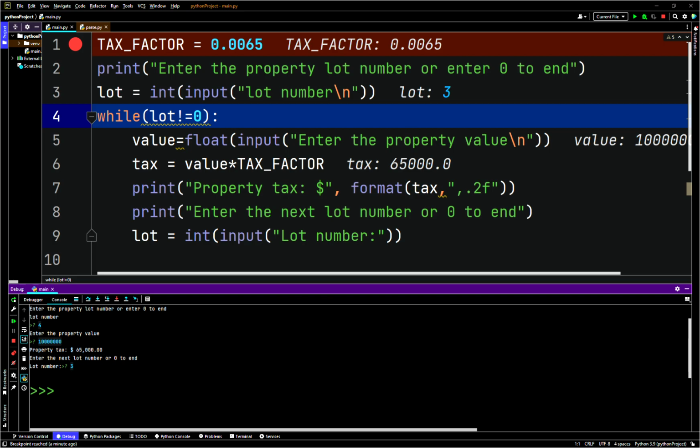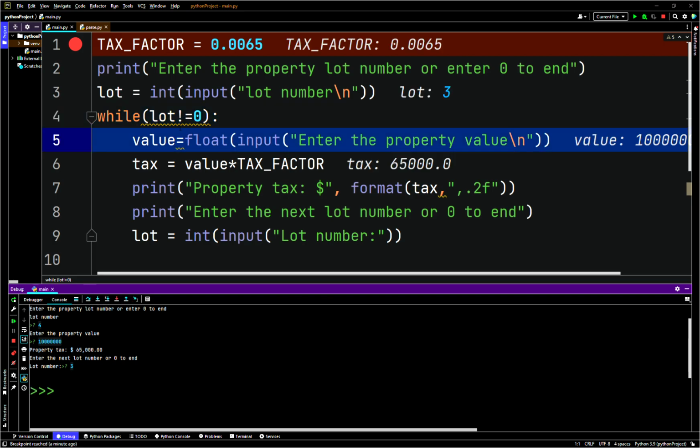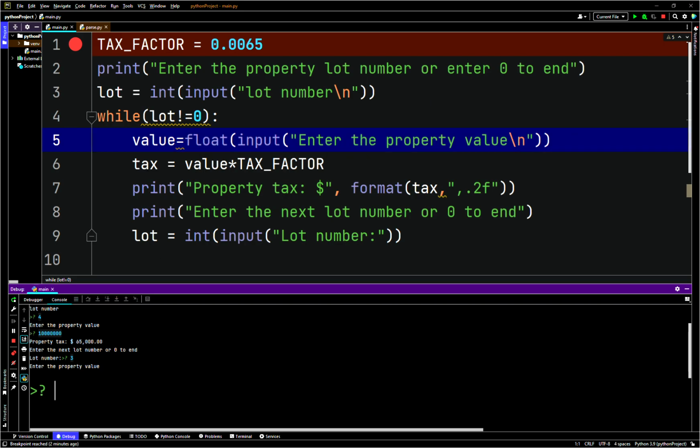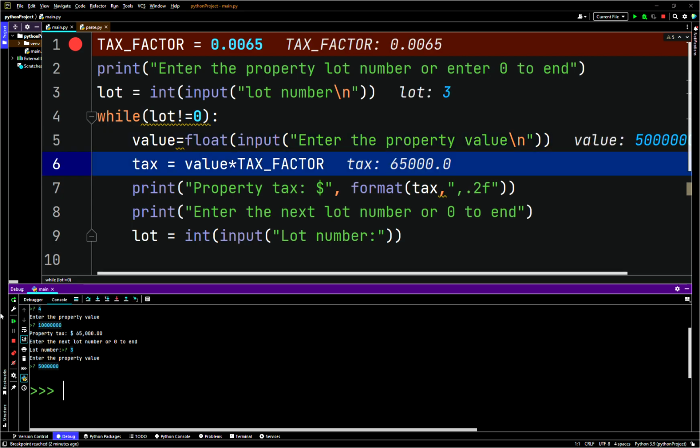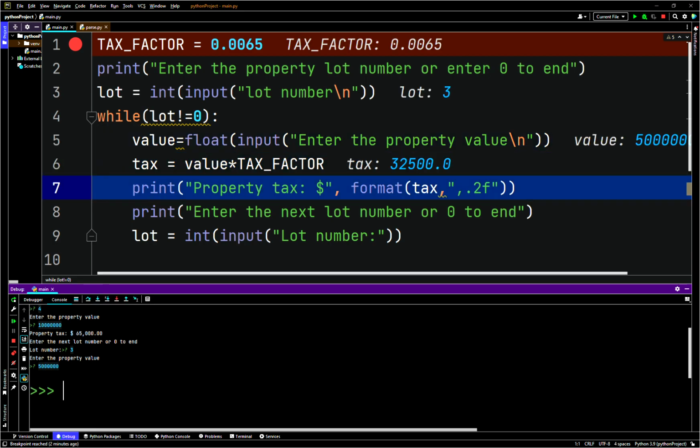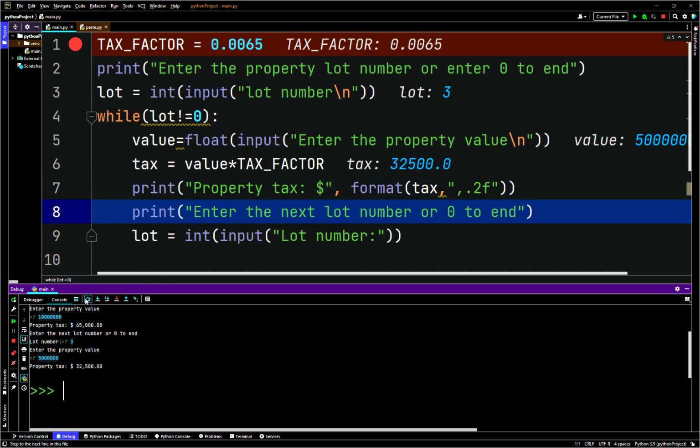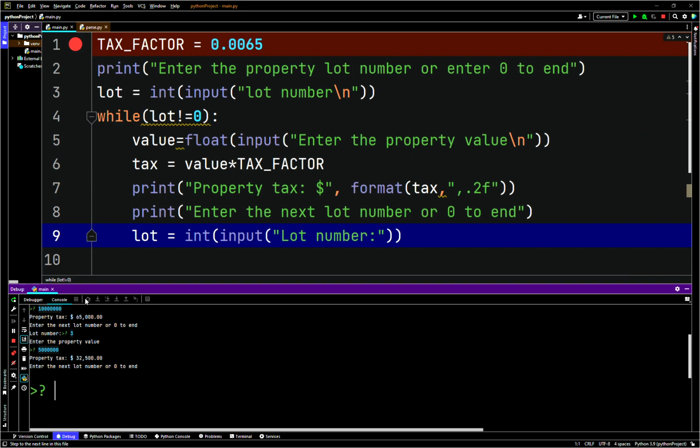Hit enter. While lot does not equal 0, we'll step in. Value points to float, enter the property value. I'll just say we had a side house that was like 5 million or something. I'll hit enter. Tax again will get printed to the console. Lot number again, it's going to ask for, let's say 0 this time to show what happens.